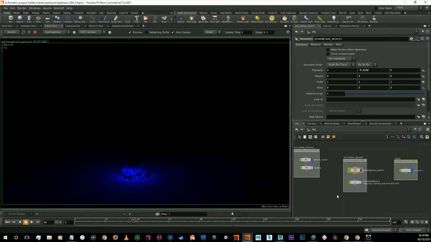So, anyhow, that is the basics of caching out your geometry and a little addition of geolight.